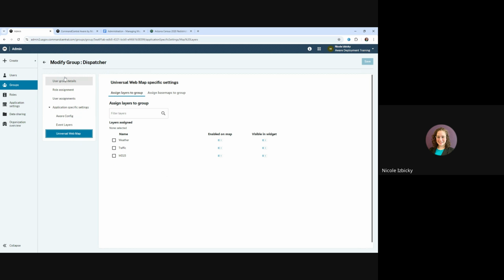So right now, if somebody was only a member of this dispatcher group, when they logged into the actual aware map, they would not even see weather or traffic in their menu. So again, this is your options to, quote unquote, lock these down. Now that sounds kind of severe, right? But there are use cases for that. Let's say you have a fire specific layer, but you have users that are both from a PD and a fire situation. You only want your fire users to see the fire layer. That's totally doable. And this is how you would do that permissioning out.